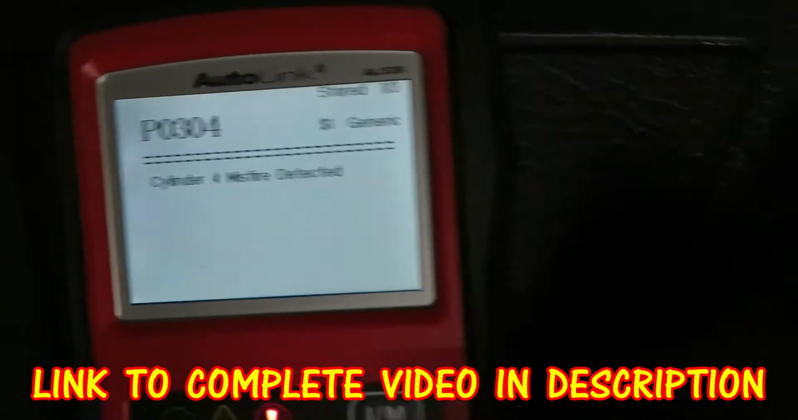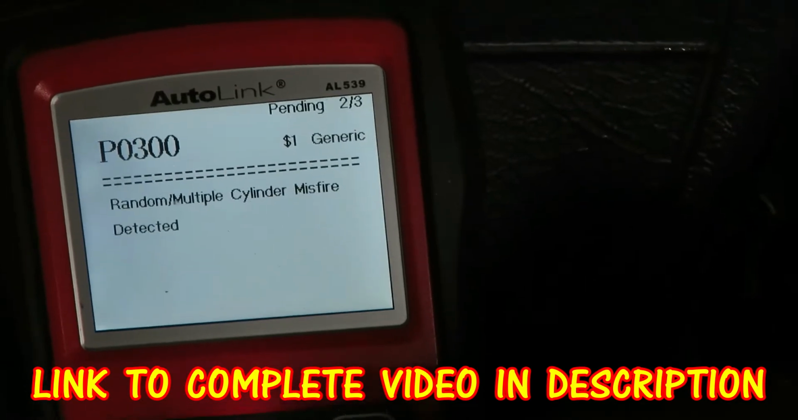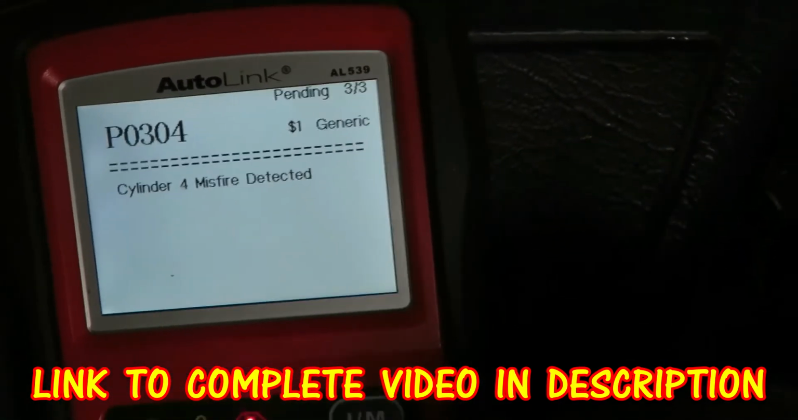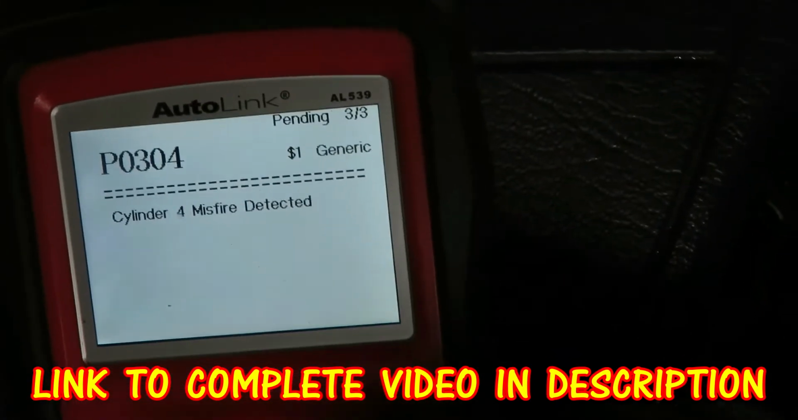P0304. Actually, one of three. What is it? Random cylinder misfire and P0304. Say that's the one we want to concentrate on.